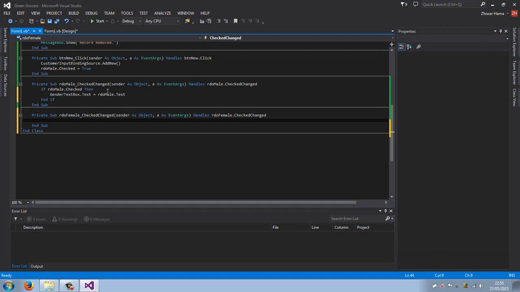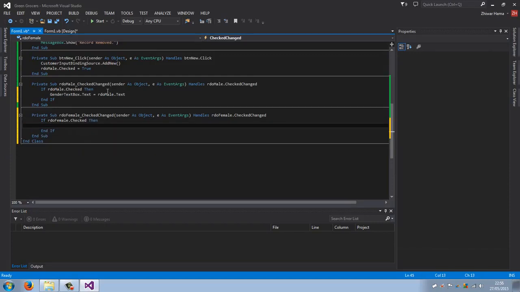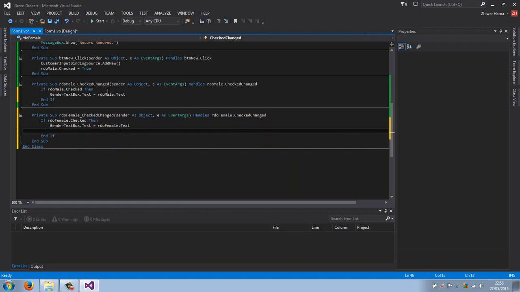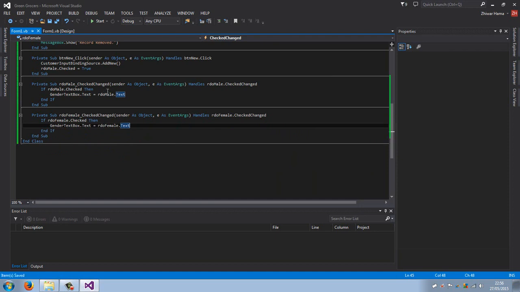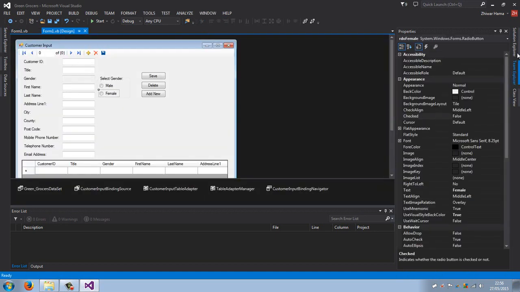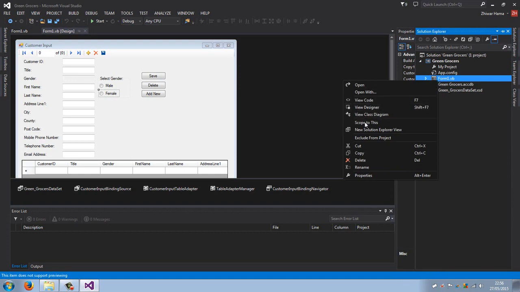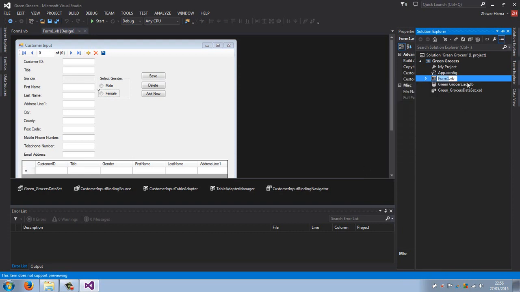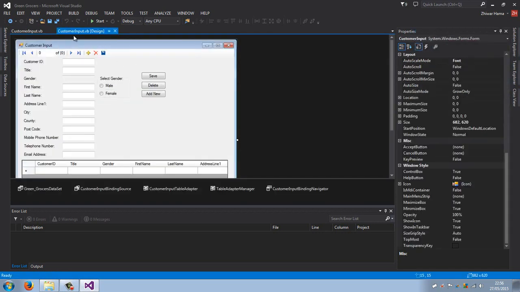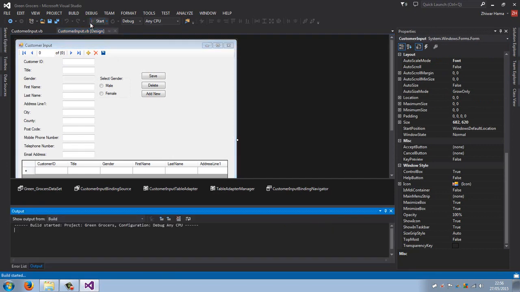So if RDO female, it's the first one, checked, then gender text box dot text equals RDO female text, and that is all for the customer form. We're going to go ahead and rename our form customer input. Okay, now we can save this and we will try it.